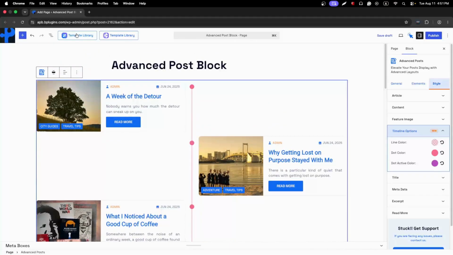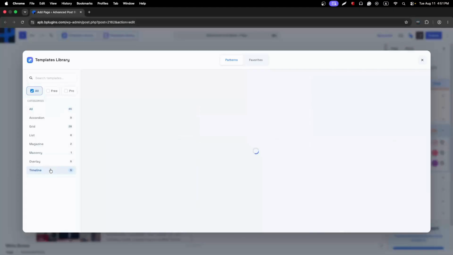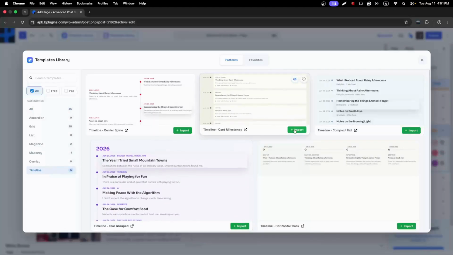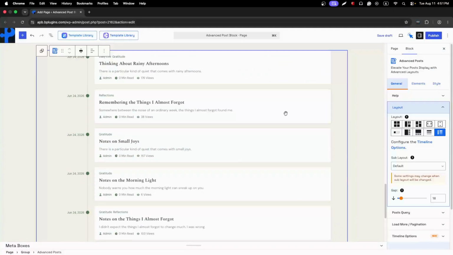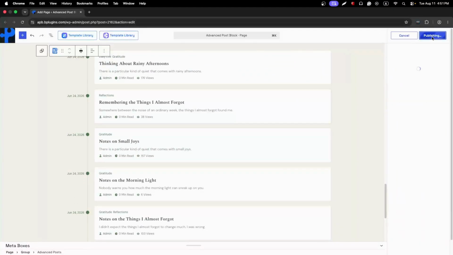Rather than build it yourself, open the template library and import a ready-made timeline. Publish the page, then open it on the front end to see the finished timeline.